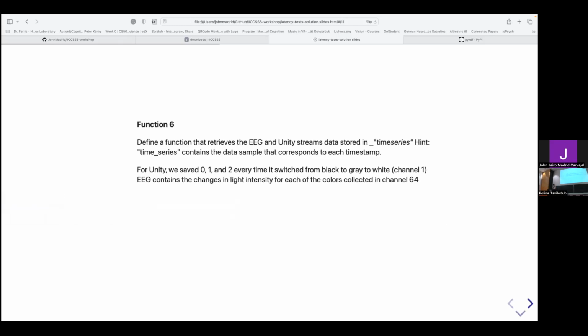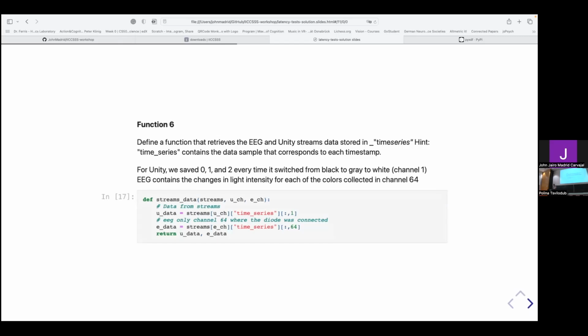Then we want to retrieve the data. As we retrieve the timestamps, we also want to retrieve what was actually saved from Unity and from the EEG. And it's just the exact same thing. Instead of accessing timestamps, we just access time series. And as I mentioned before, for example, here we are accessing the channel 64 because it was where we plugged our light sensor.